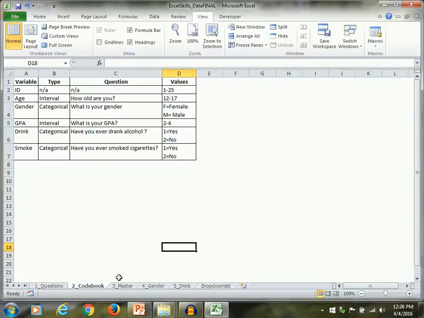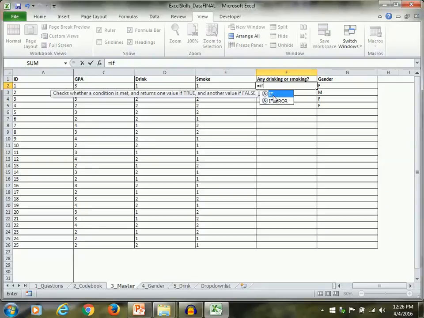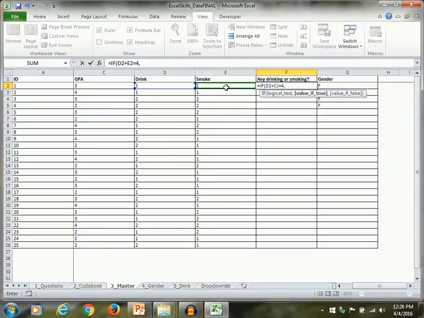So I will combine these two variables into an if statement. So this is my if statement. If the value on the first one plus the value on the second one is equal to 4, what does that mean? It means that they said no to both questions, right? So there was no drinking and no smoking for that person. So my value if true, meaning no for both, is no. There was no drinking or smoking. They scored 4. They said no to both.